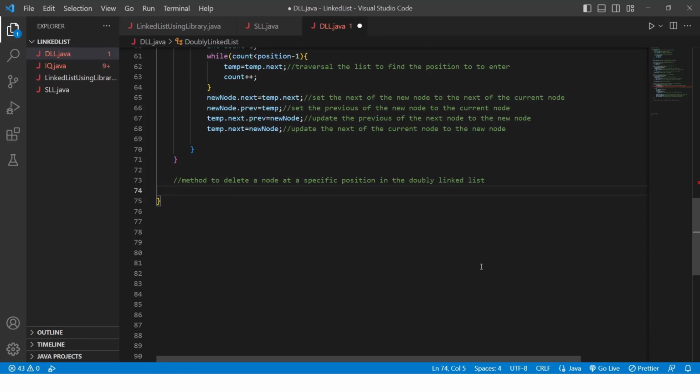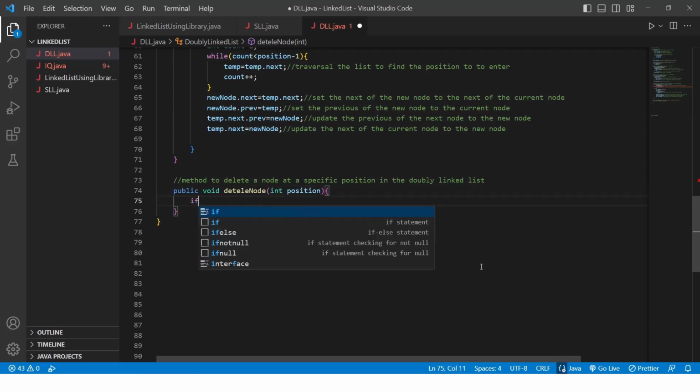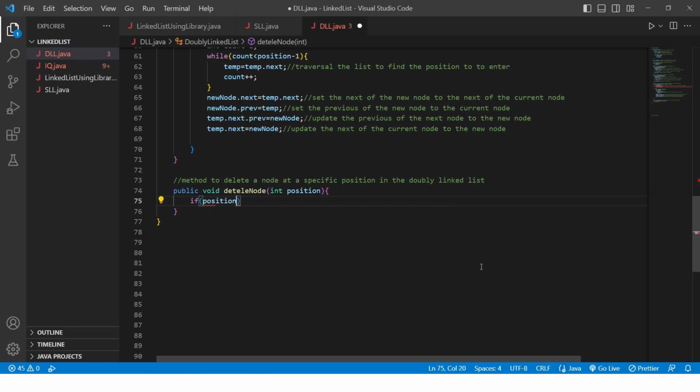So, okay, we're going to write the function name. I'll write public void, and let's say deleteNode, and in this I want to pass the position, in which position I want to delete it. Okay, let's go into it. If the position is equal to 1, it means we want to delete the first node, right?